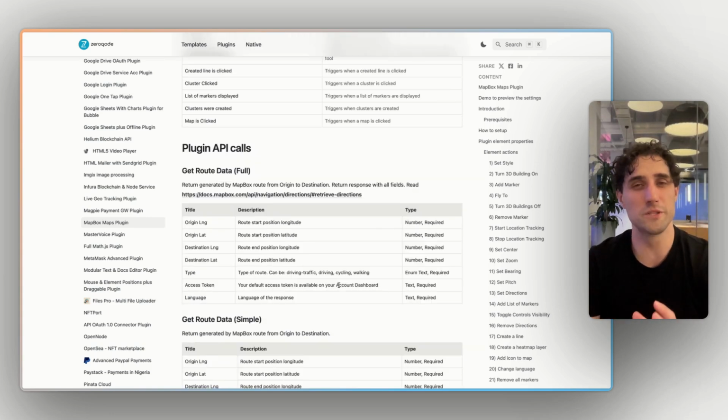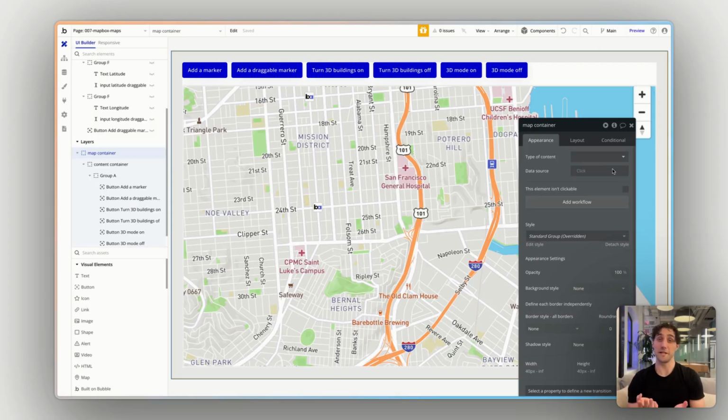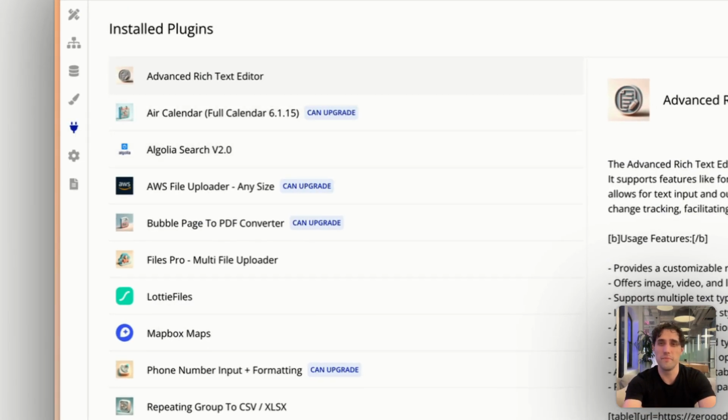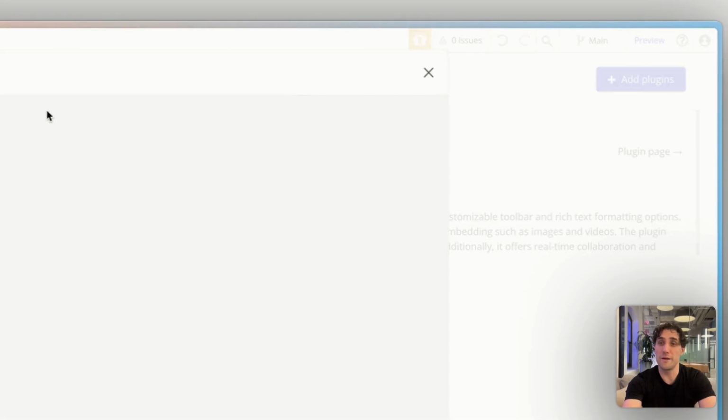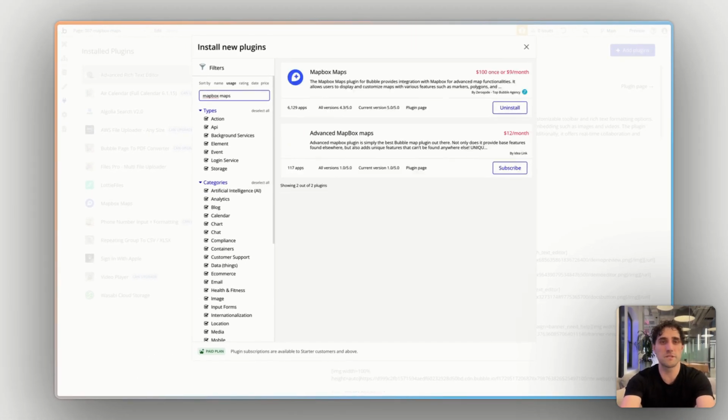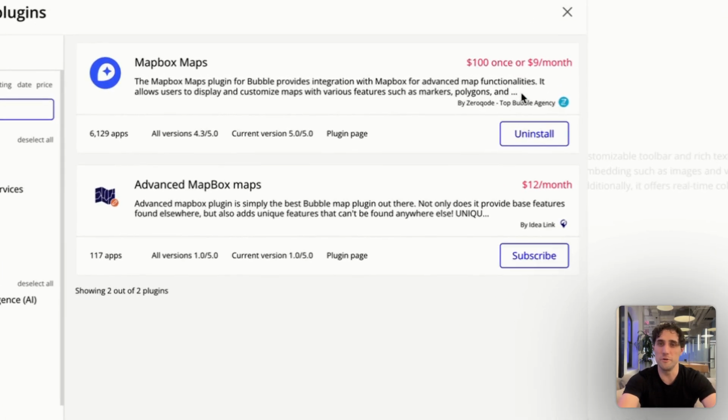But let's jump in and build something basic together and get this set up. First thing we should look at is how to actually get the plugin into your app. So from your main Bubble editor here, jump over to the left on the plugins panel. In the top right, click on Add Plugins. In the search field, let's type in MapBox Maps. And you'll see this one here, MapBox Maps by Zeroqode.